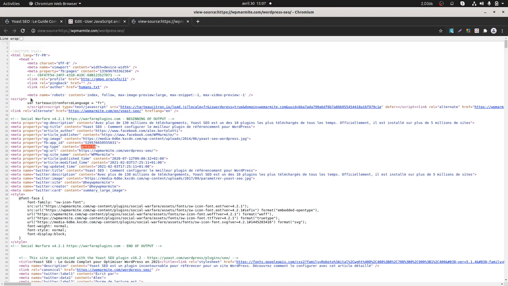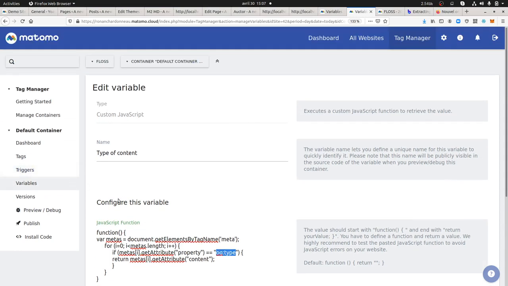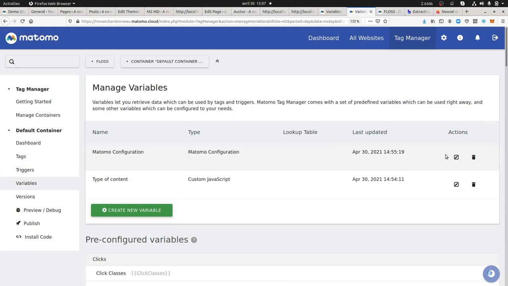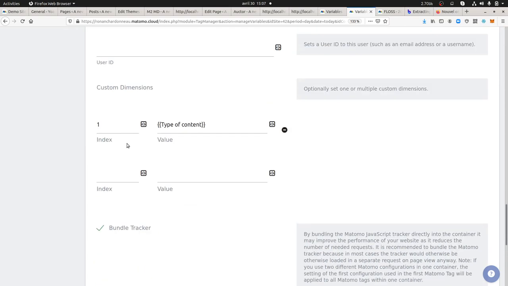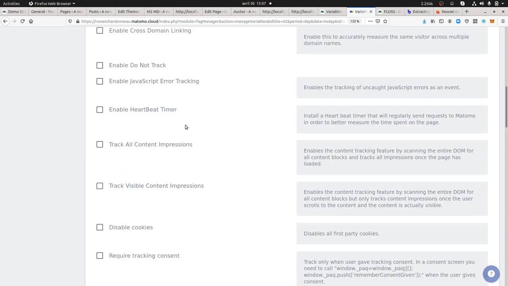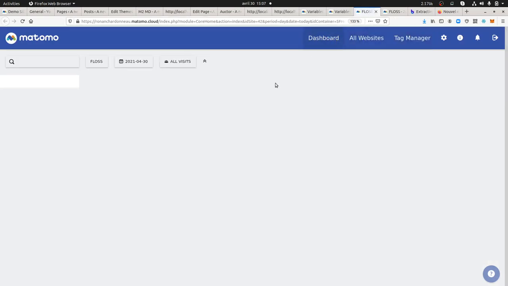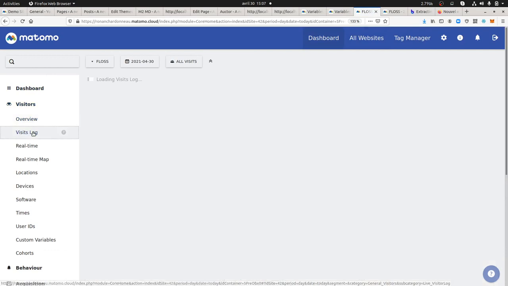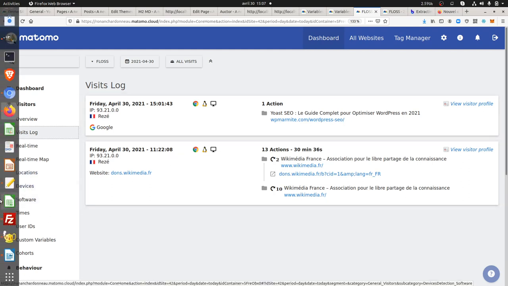So once you do so, after that it's just a custom dimension that you create and that you're going to assign to this given variable. So here I have, of course, my Matomo configuration, and within my Matomo configuration, I just put my custom dimension over here, which is slot number one, and here's the type of content. So nothing crazy here. And now I can go within my visit log. I'm over here, WordPress SEO. As you can see, it's pushing out the value content type equal article, so I'm happy.